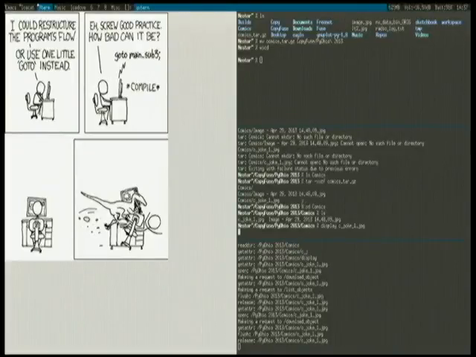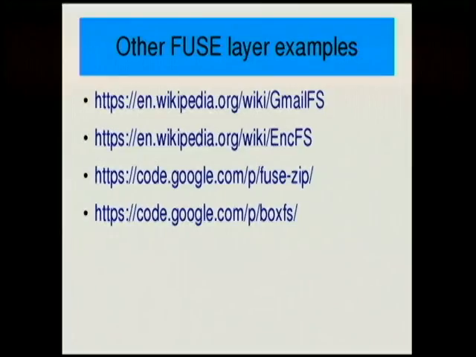Yes. I thought there was another joke in here about Python and mutable types, but I must have lost it this morning. So any questions? Yes.